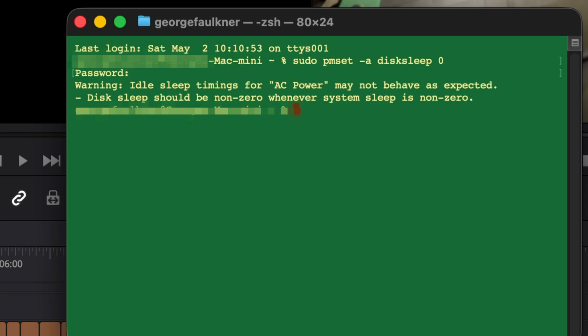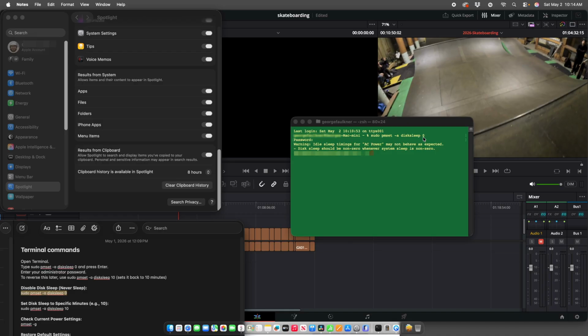And to reset it, you simply type in the same thing, but instead of 0, put in 10, so it resets to the sleep mode. And you want to do this if your hard drive is always going to be on, then you want to probably have it go to sleep.